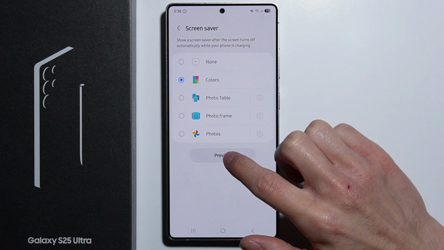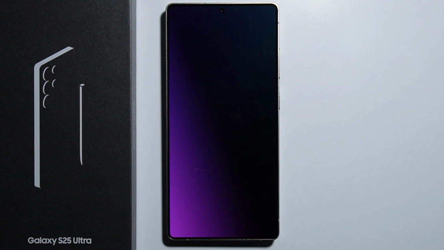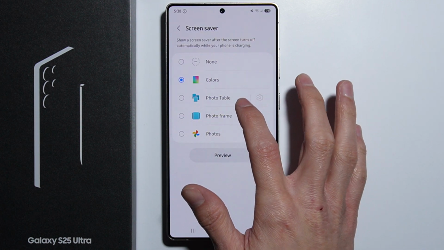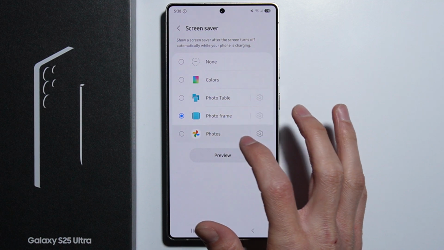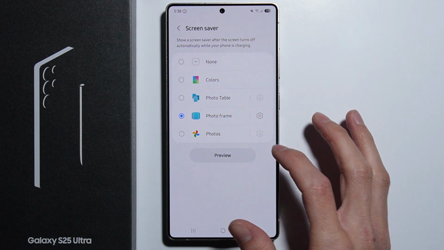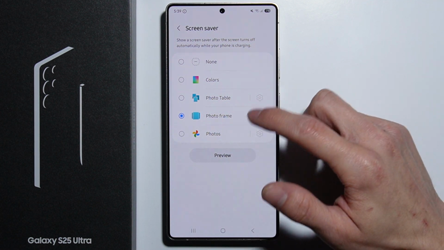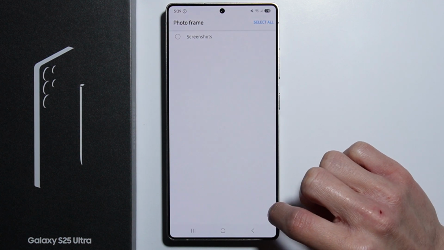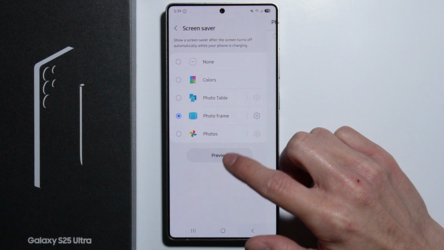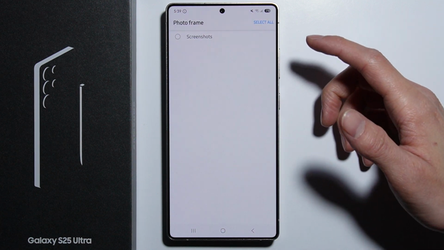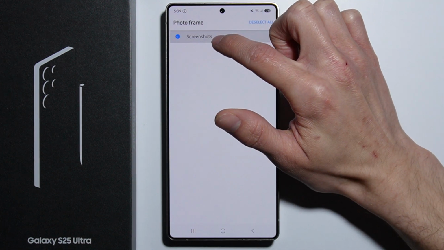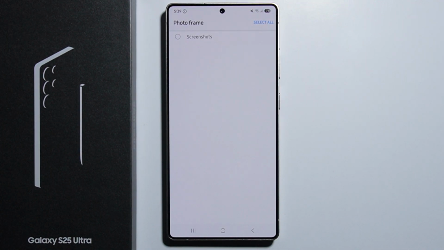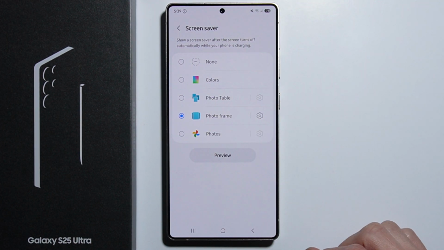We also have the button for the preview of the screensaver, and as you can see this is how the colors screensaver looks like. We also have the photo table, photo frame and photos, and this actually shows the pictures on our gallery. We have to go into the settings to adjust it actually and allow all the access for this screensaver. And here we can select the folders with the pictures which should be displayed on our screensaver.